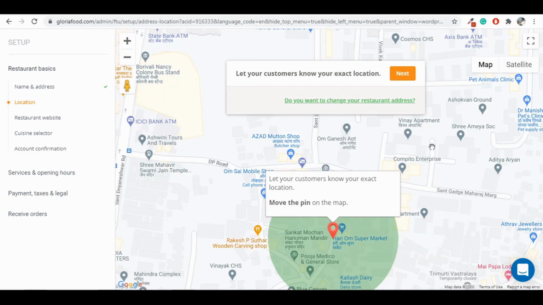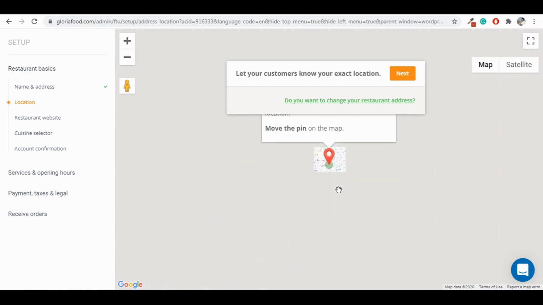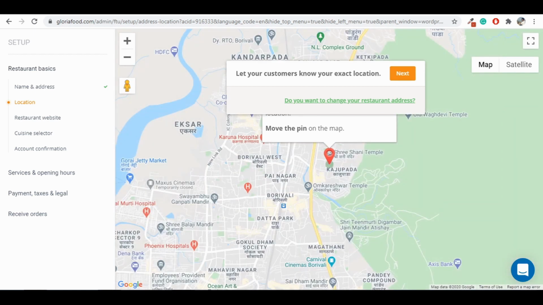Now they will ask you to pinpoint your exact location on the map. So what I'm going to do is drag this particular pin to my address.